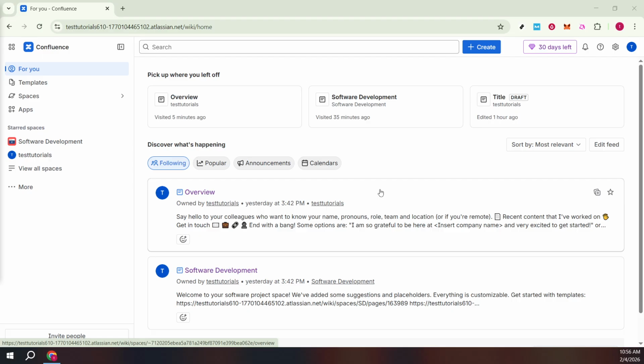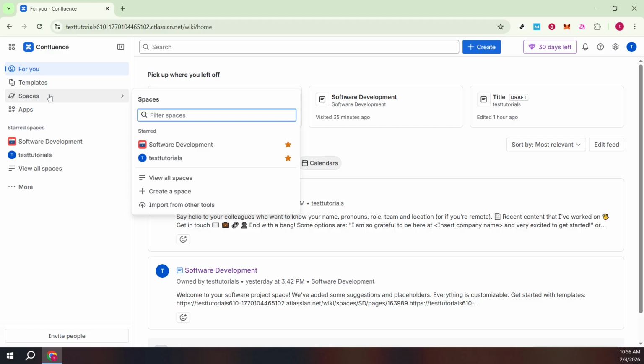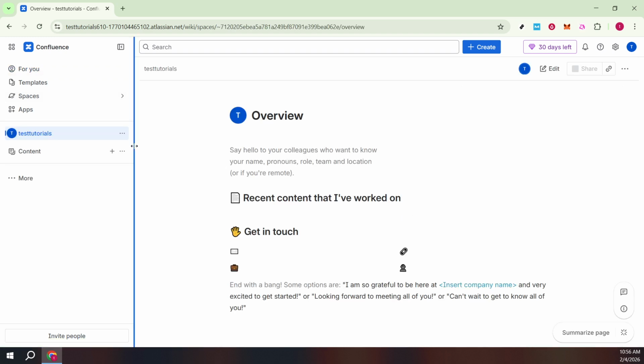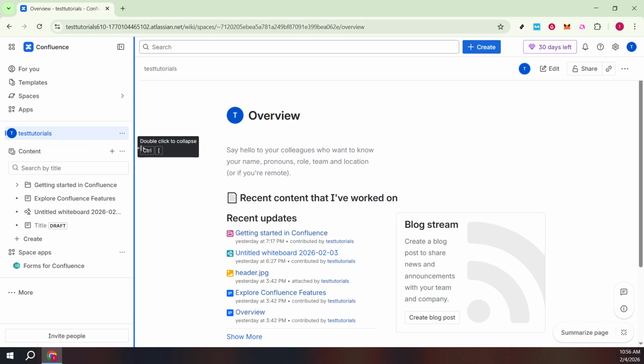Start by opening your Confluence site. From the home page, look for the Spaces menu. This is where all of your team's content lives, and automations are managed at the space level. Click Spaces to open the list, then choose the space where you want the automation to run. If you work across multiple spaces, pick the one that will benefit most from a consistent workflow.